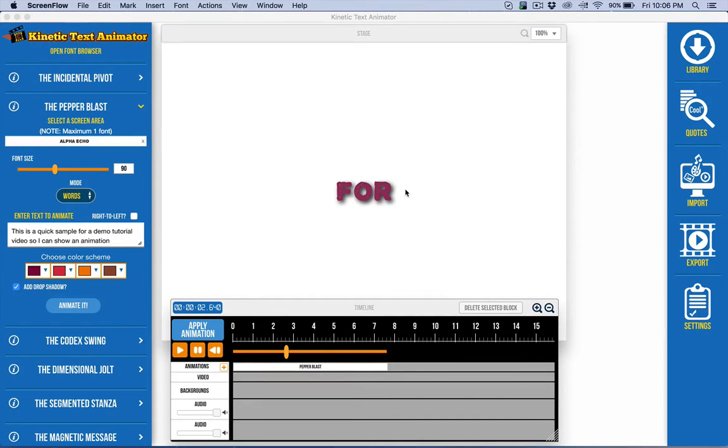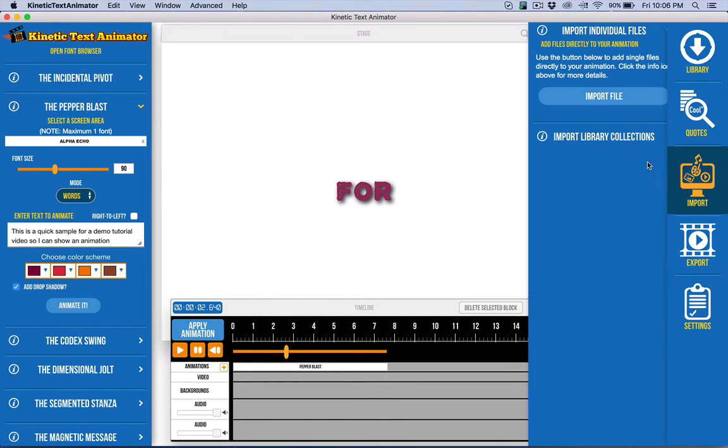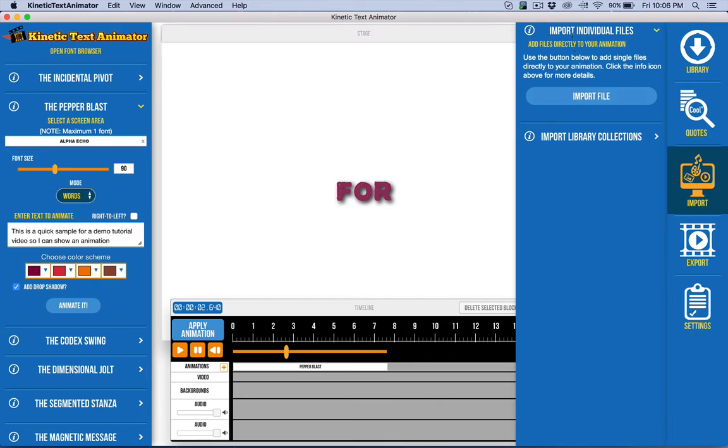Hey, so let's talk about how to import assets inside of Kinetic Text Animator. You're going to want to do that over here on the right. There's an import button here, so click on that. Now I'm talking about importing individual files, not import library collections. That's in a separate video.